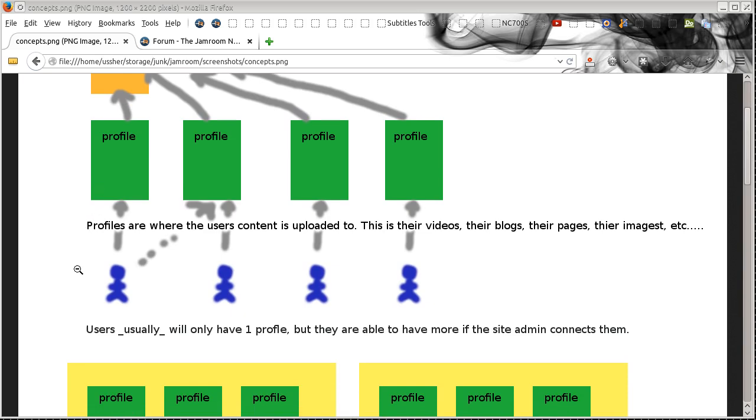Usually a user's only got one profile. When they start out, they certainly have. Each individual user is a person, so think of a user as a person, and the profile is where they upload content to. It is possible for the admin to give one of the users links to other profiles. So this user here can upload to either of these profiles, whereas this one can only upload to a single profile.